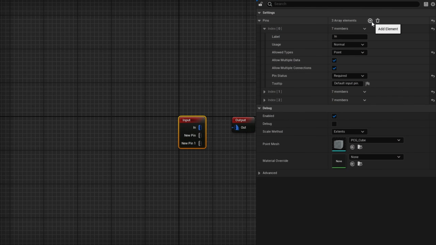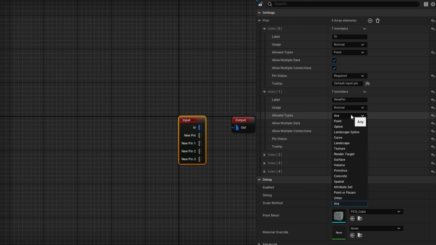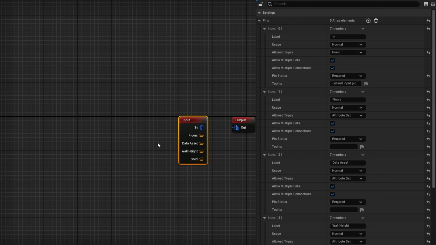I'm not going to mention it again for every single one, but just know if it's an input, it is set to required. The reason for that is so that none of the math breaks, as it is needed for it to run and do all the computations correctly. I'm going to add 4 other pins, and they're all going to be of type attribute set. So under allowed type, select attribute set for all of these. And then for the label, go ahead and copy mine: set one to be floors, one data asset, wall height, and seed.